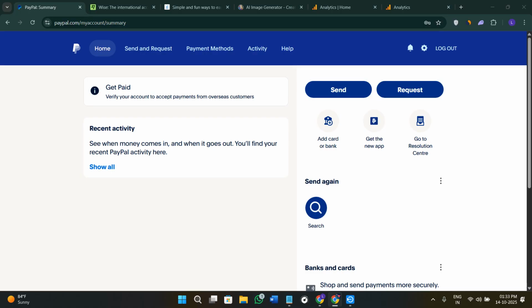In today's video, I'm going to show you exactly how to send money from PayPal to your Wise account in 2025. Now, PayPal doesn't allow direct transfers to Wise, but there is a simple workaround to move your funds safely using your linked bank account here. So let's go through how you can do it correctly without losing any money to unnecessary fees.